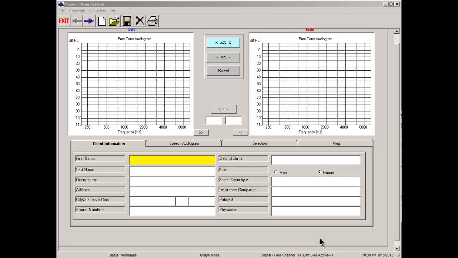In this video, I'm going to show you how to get past a persistent glitch that happens whenever you're trying to pull up old data and restore data back into the hearing aid from a previous fitting session. When you open up your Mannin fitting software, you're going to come to this screen right here, which is a blank client information screen.